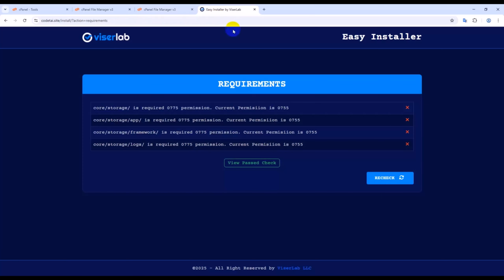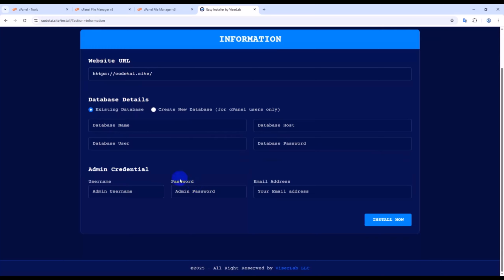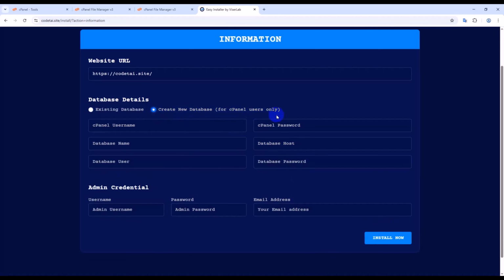All okay. Now reload, click on the recheck. As you can see, our error is solved. Now click on the next step. As you can see, this is a normal hosting database connect section. Now we will connect our database in cPanel. For this, click on create a new database for cPanel only.